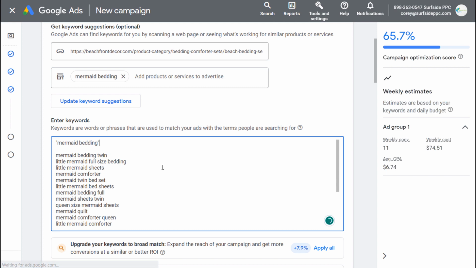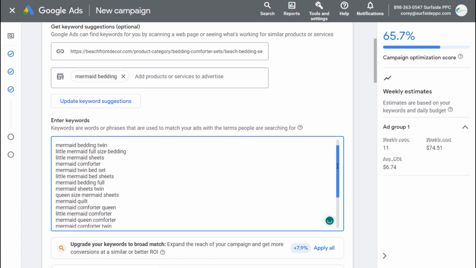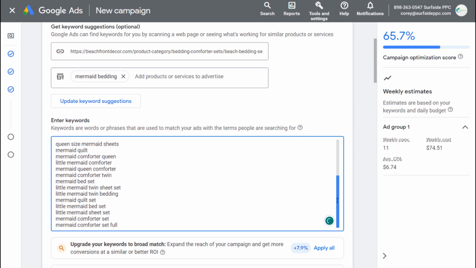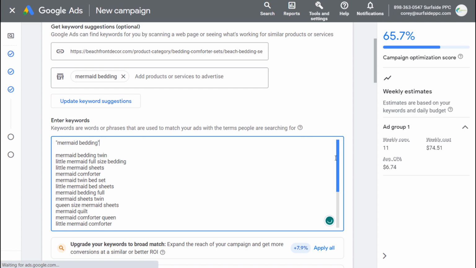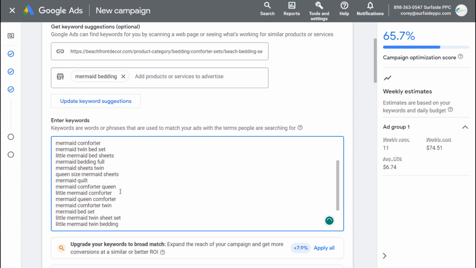Now, if we have something like mermaid bedding here, what I would do is go through the keywords that they recommended here and try to find any keyword that is relevant to the products or services you have on your page. It's really going to come down to what you are trying to advertise. So for me, I'm going to do mermaid bedding. As I scroll down here, I can see mermaid quilt, mermaid comforter. I know mermaid bedding, mermaid quilts.